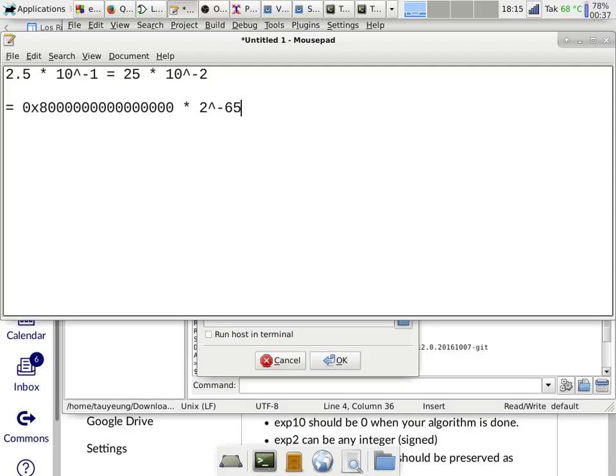If your algorithm can come up with this, based on this particular input, your mantissa is 8 followed by 15 zeros in hexadecimal, and then your exp2 is -65 in base 10, then your algorithm is probably working correctly. This one does not involve any rounding. So rounding does not actually have any effect over here because the values are represented exactly. Is that okay?